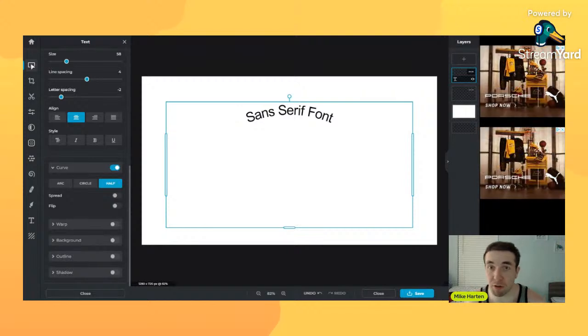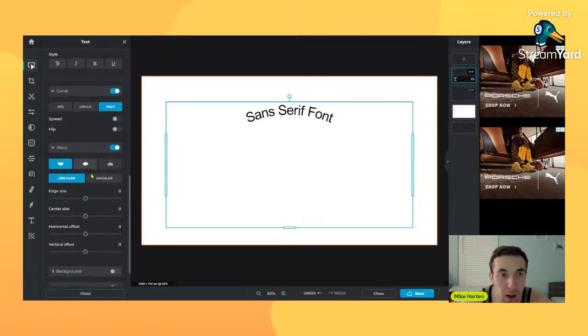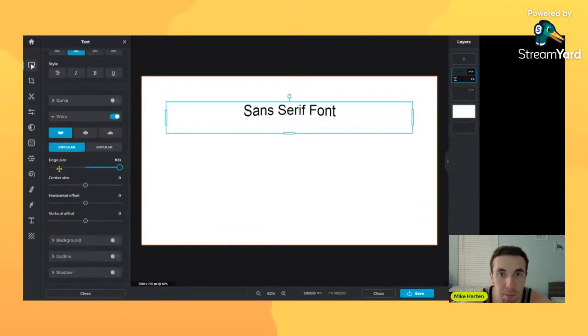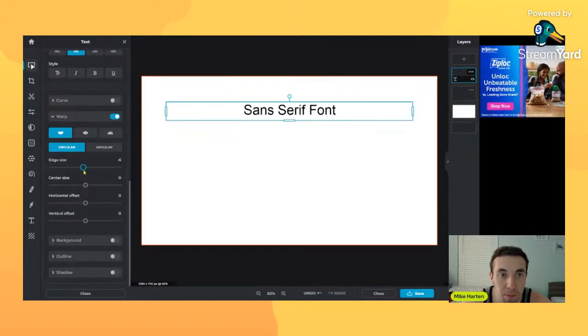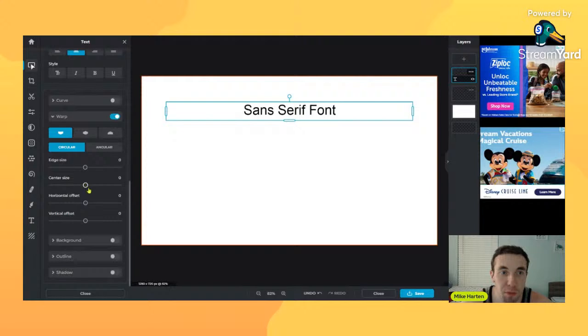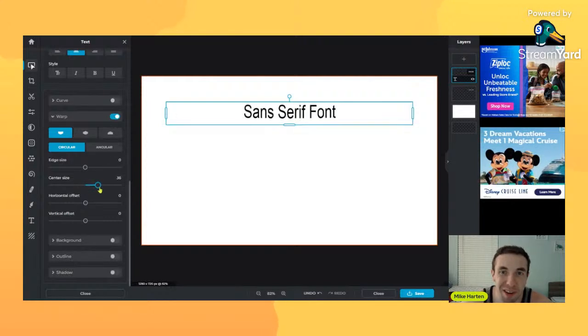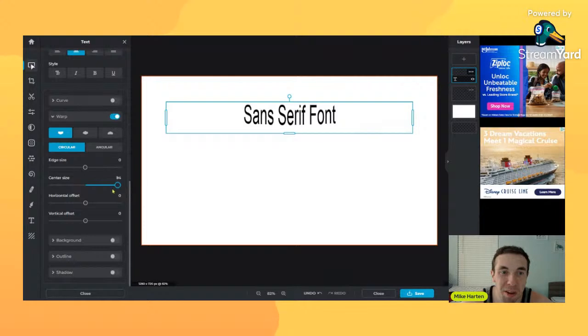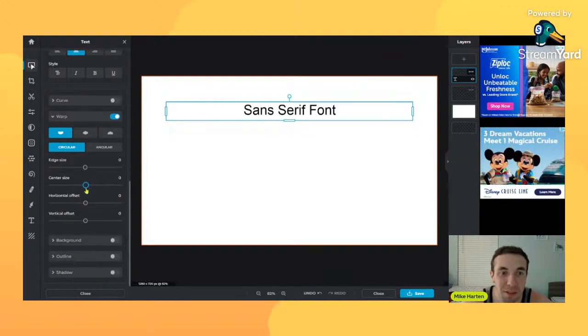So these are very easy options if you're not a designer. If you're not a designer, these are very easy to play around with to make something cool. Warp. Oh, let's actually turn off curve first. So warp, we can change the edges. That's pretty cool. Now, just because something's cool doesn't mean you have to use it. You can go pretty balls to the wall with these and make pretty weird stuff.